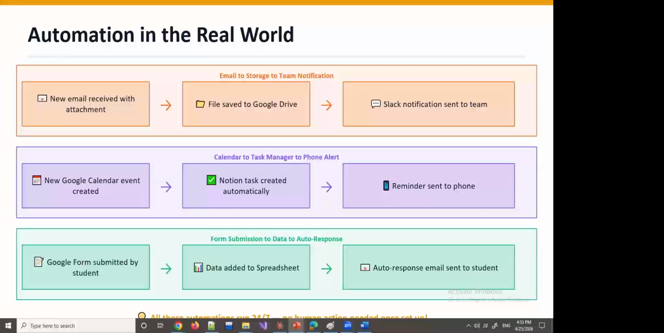So in this case, you will not forget what the task is that you need to do. Then a Google Form is submitted by a student. What is this? The data is added to a spreadsheet, then an auto-response email is sent to the student.